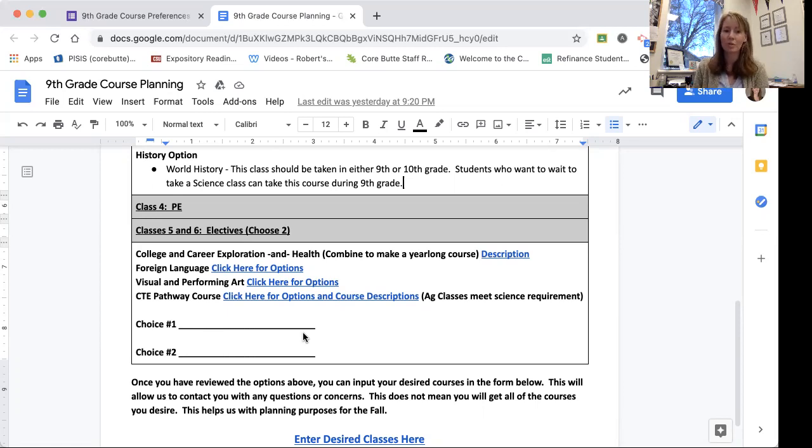A second option would be to take a foreign language class. Here at the center, we offer Spanish and ASL. There's also options to take foreign language independently. The third choice might be to consider taking a visual and performing arts course. We offer quite a few options, both here at the center and independently. And then we also have some CTE or career technical education pathway options for elective choices.